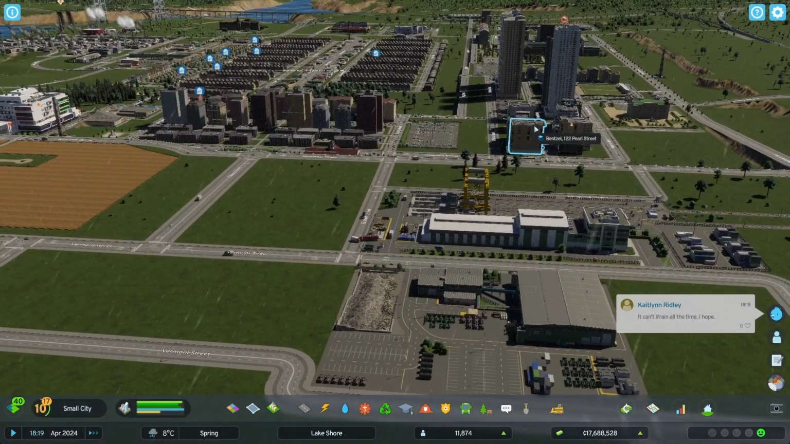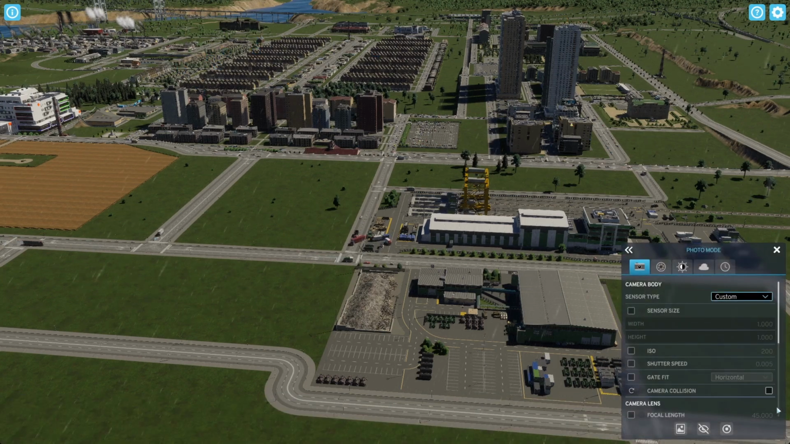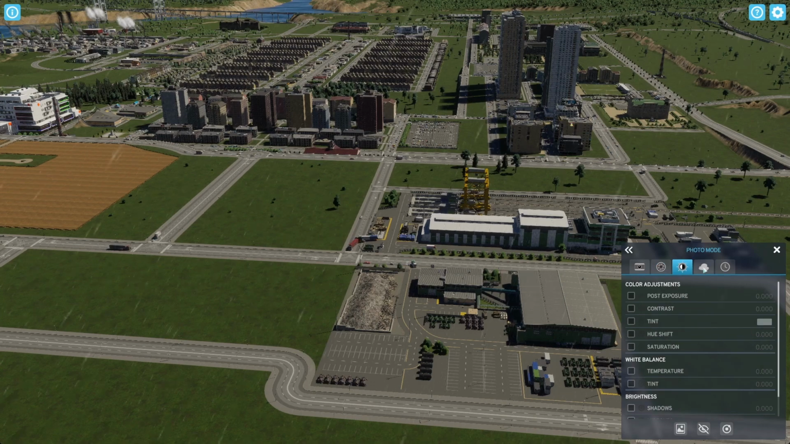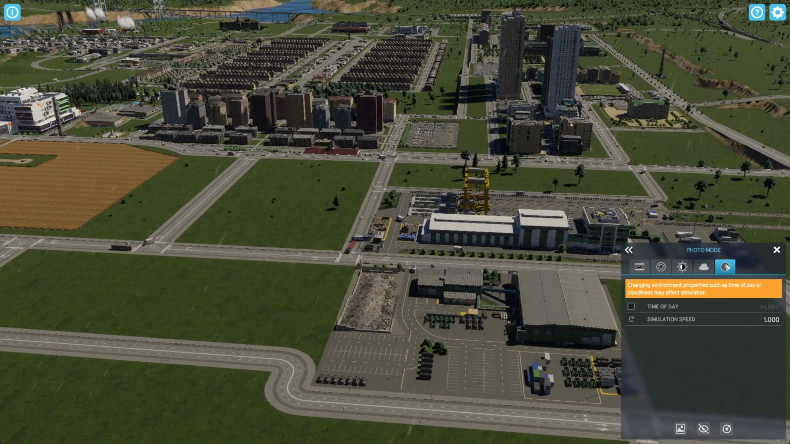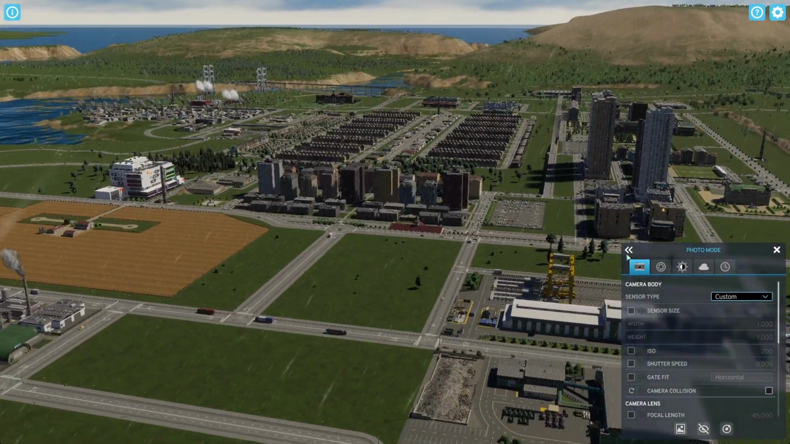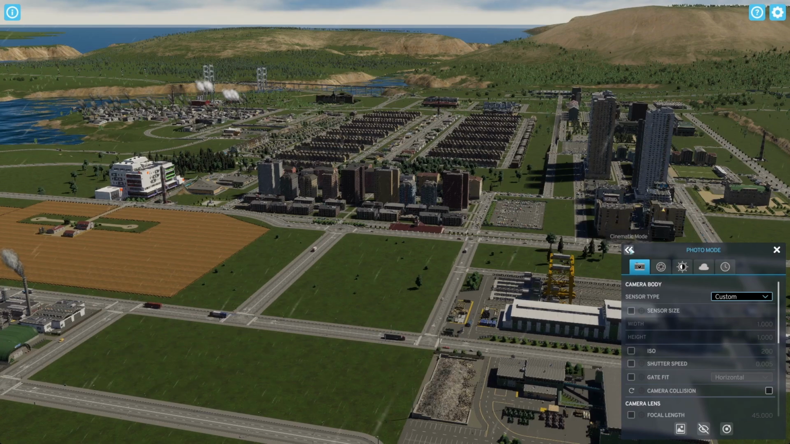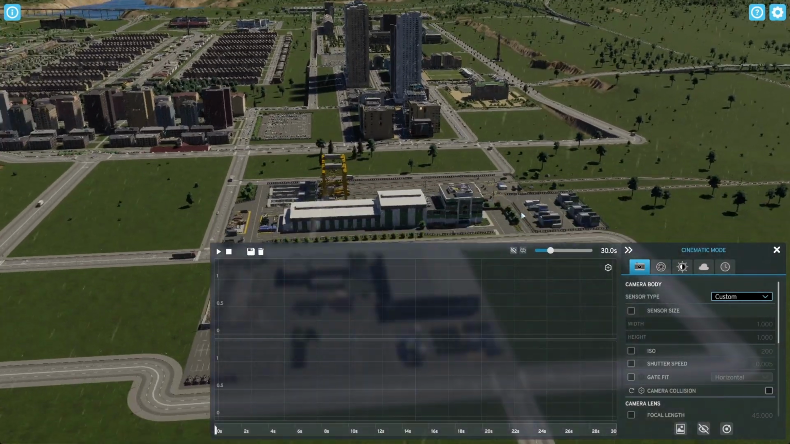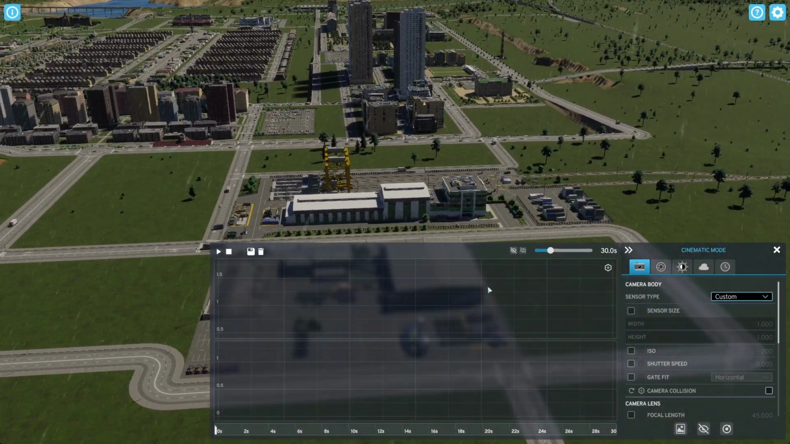So, first thing first is we get into our photo mode here. And once we're in the photo mode, I'm not going to go through all these options, you can go through them as much as you want. But basically, this is all for photos. You can take a photo down here, take photo, like so. But what I'm going to be talking about is our cinematic mode. So this is basically our cinematic mode window.